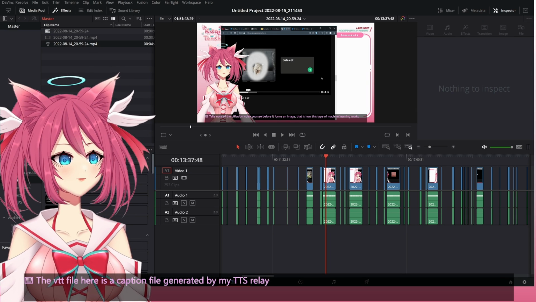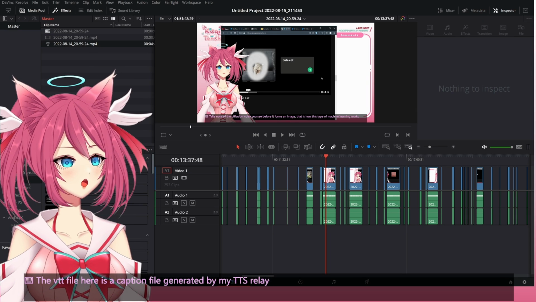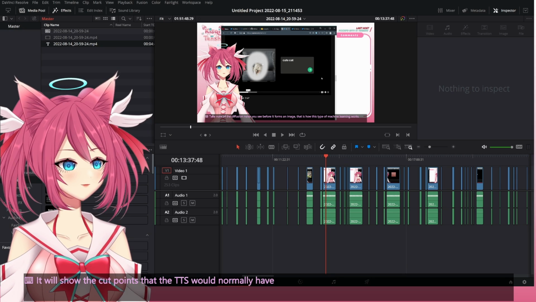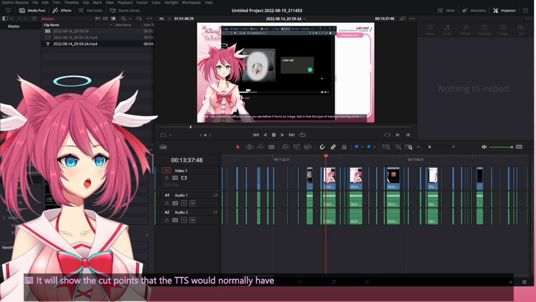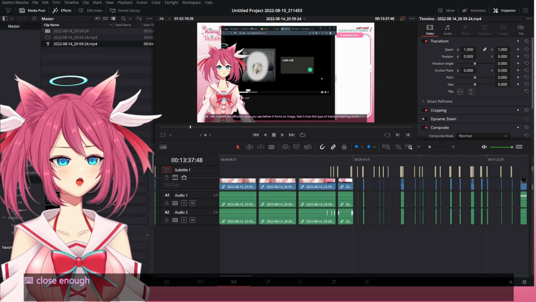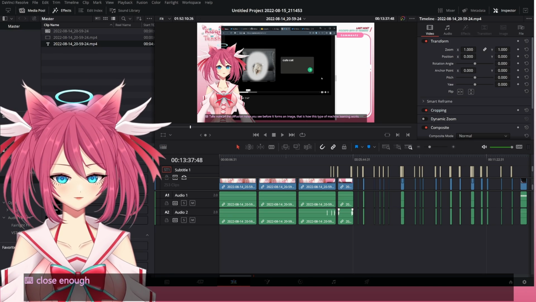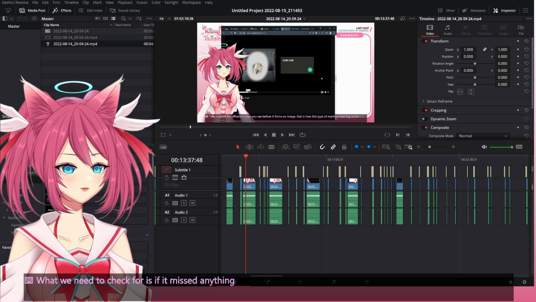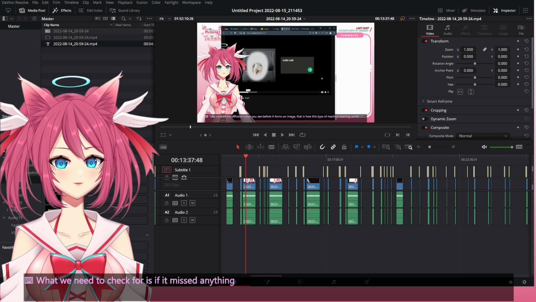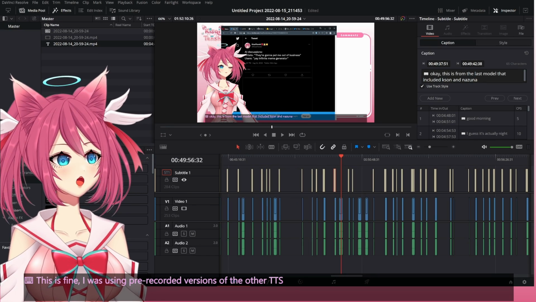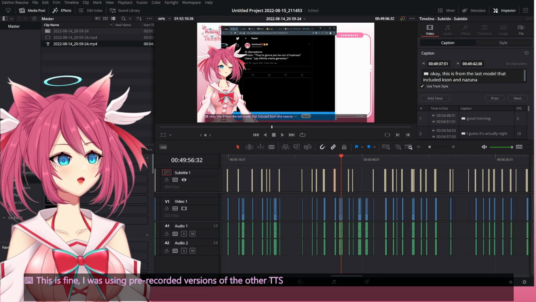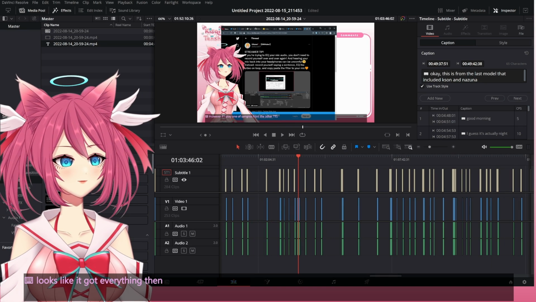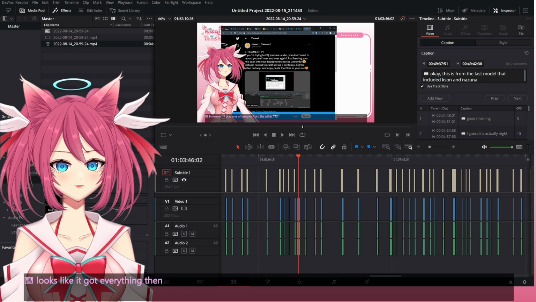The vet file here is a caption file generated by my TTS relay. It will show the cut points that the TTS would normally have. Close enough. So you'll see that it appears to be pretty close. What we need to check for is if it missed anything. This is fine. I was using pre-recorded versions of the other TTS. Looks like it got everything then.